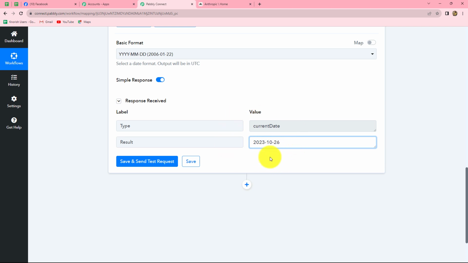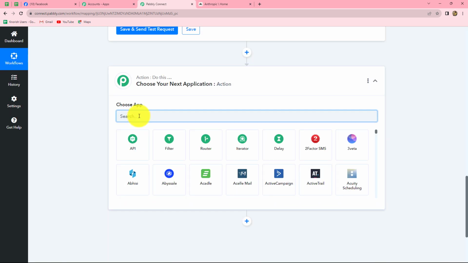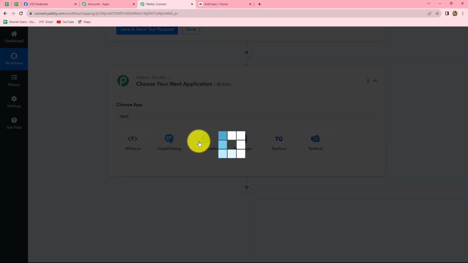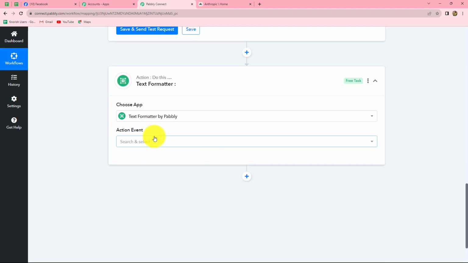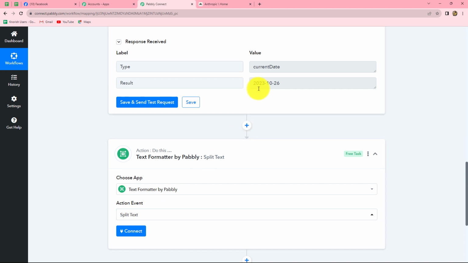Now further, because I have received this date in year, month and date format, and while generating the content for the Facebook page post, I do not want to mention a specific year, therefore I will have to remove this year from the date. Okay, now for that I am going to split this date by using Text Formatter. So I will click on this add action step button, and now in this new action step I am going to select the action application as Text Formatter. So again, Text Formatter is a feature by Pabbly which allows us to format our text according to the requirements of our workflows. Okay, so here in the action event we will select split text, as we want to split the date here as year, month and date in the separate fields.